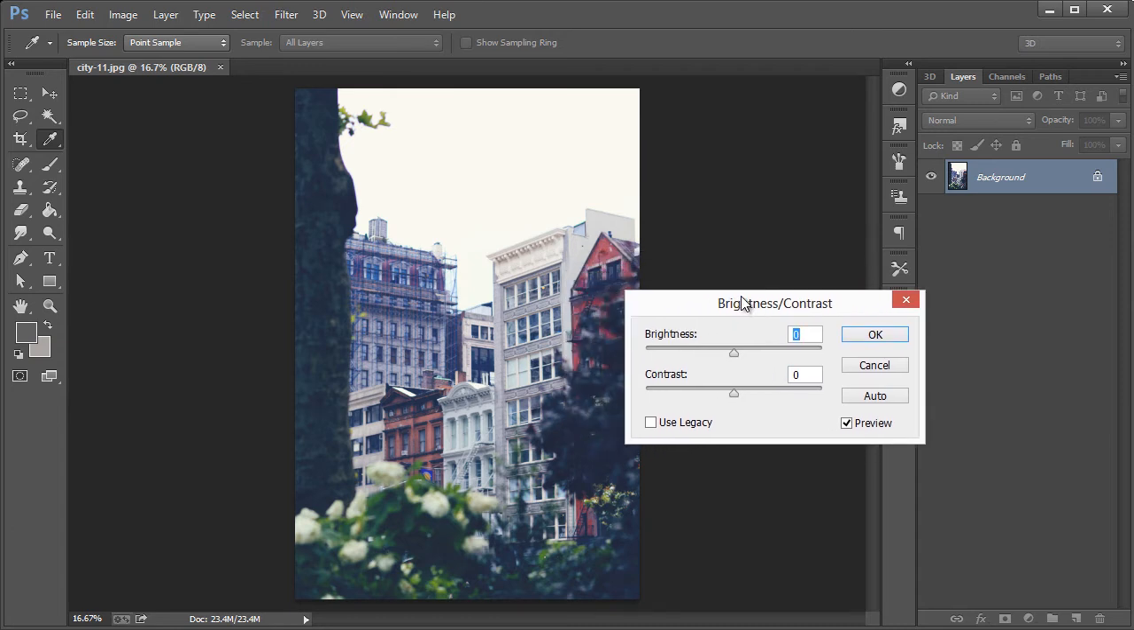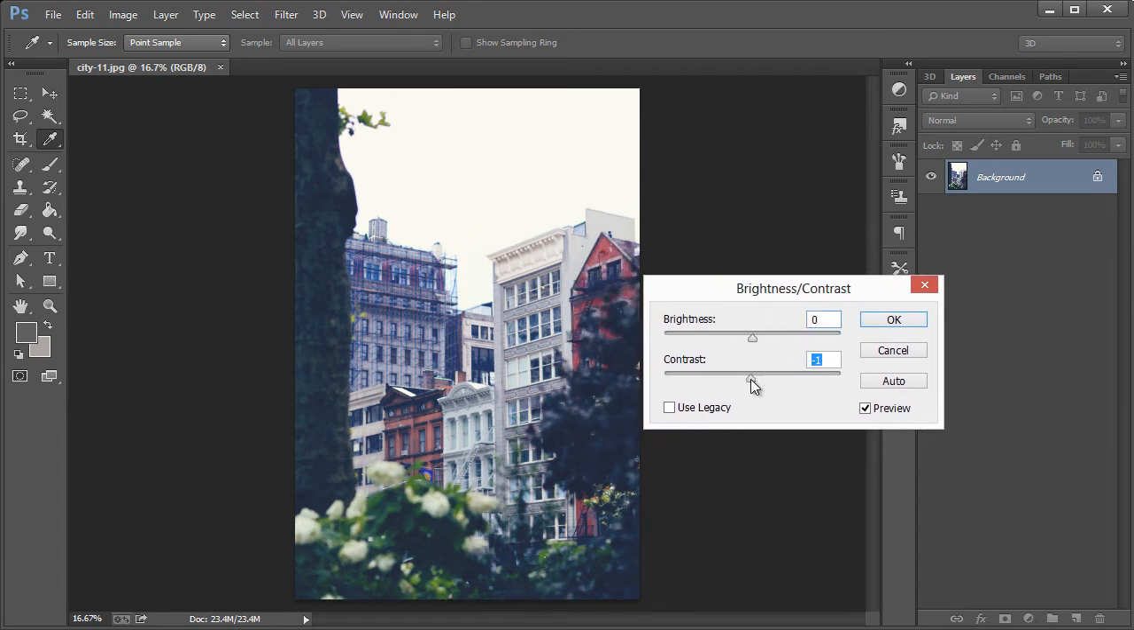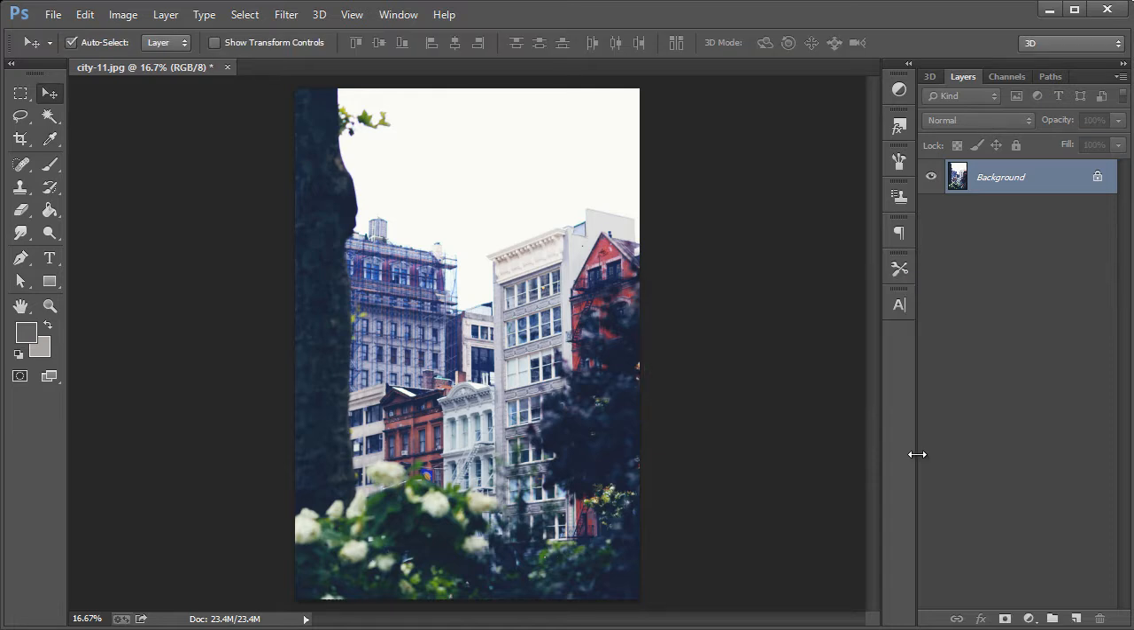So we have this brightness and contrast up here with two sliders, and to increase the contrast, we simply take this slider and increase it this way. You can also decrease it as well. So let's say right around here, 41 or so, and then hit OK. Now what has happened is it has baked that contrast data directly into the pixels of the original photograph.